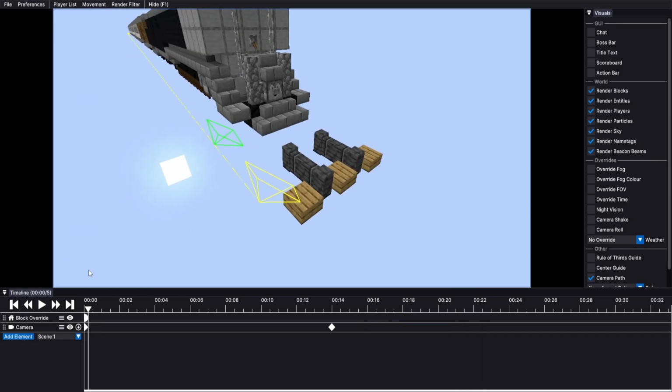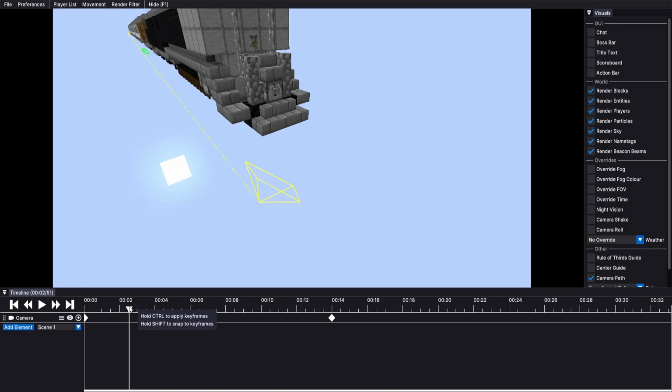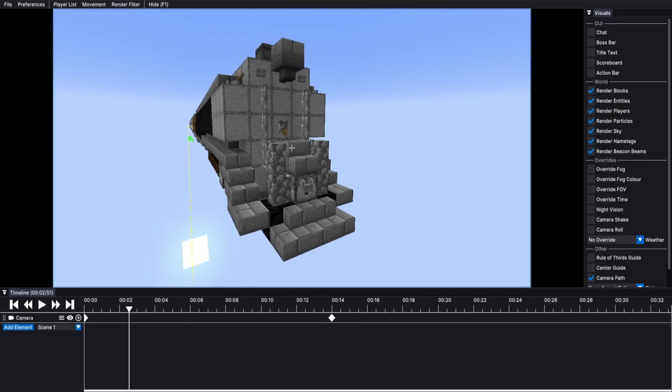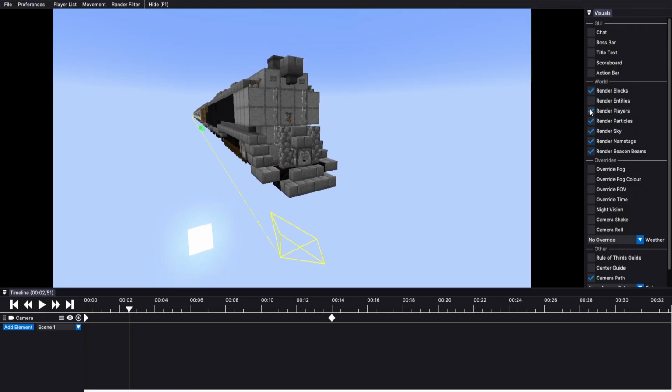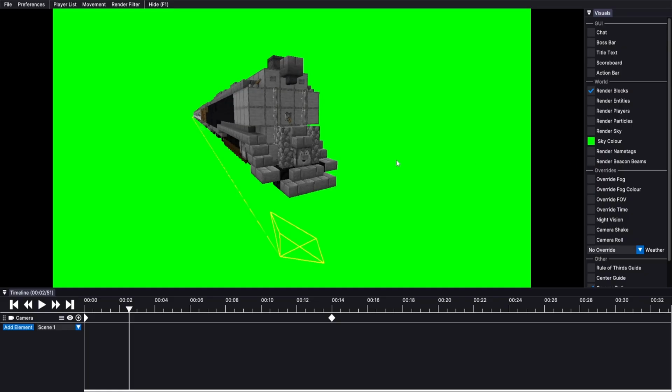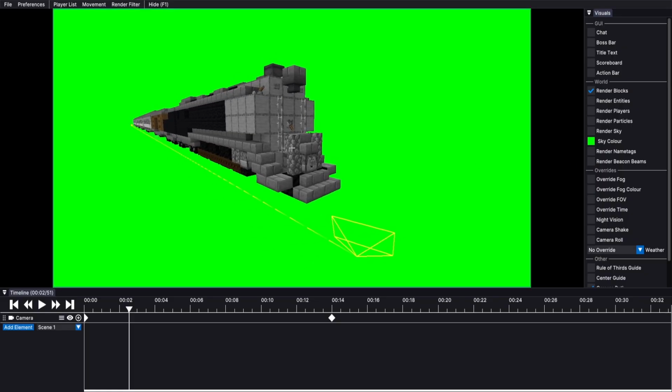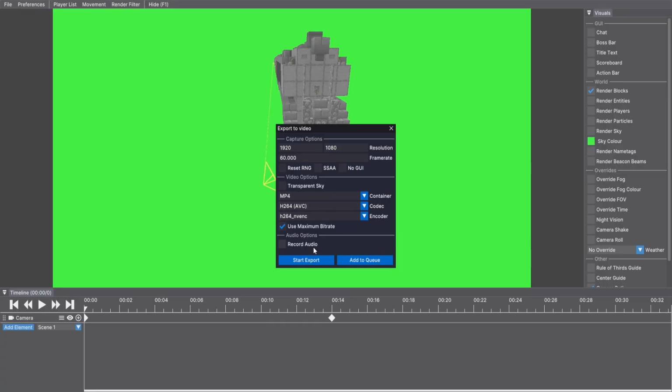Once you have done all that, delete all the block override markers within the timeline, as well as go into creative mode and get rid of all other blocks that can be potentially seen in the clip. Lastly, go back into spectator mode to see the flashback UI, and disable all world renderings except for blocks, leaving you with a green screen. With this, we are good to render the scene, and we can now move into our video editing software.